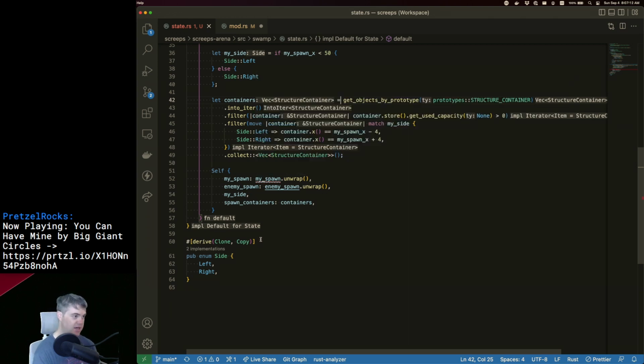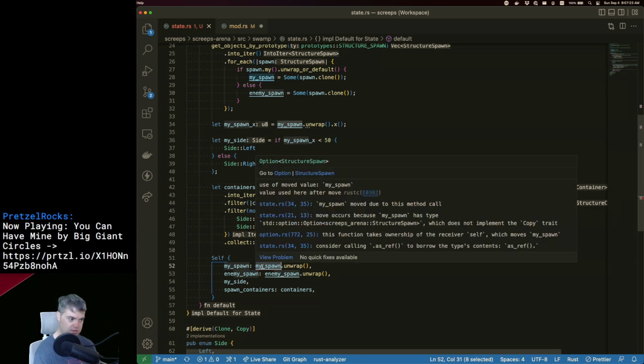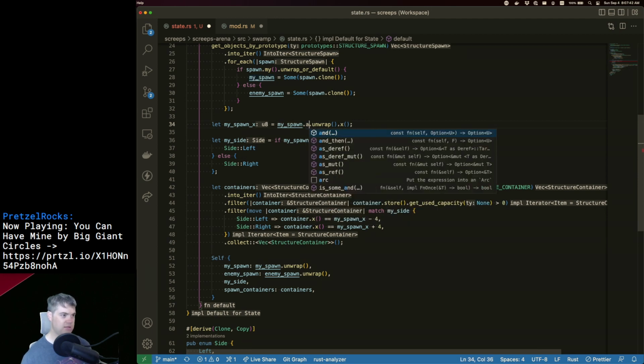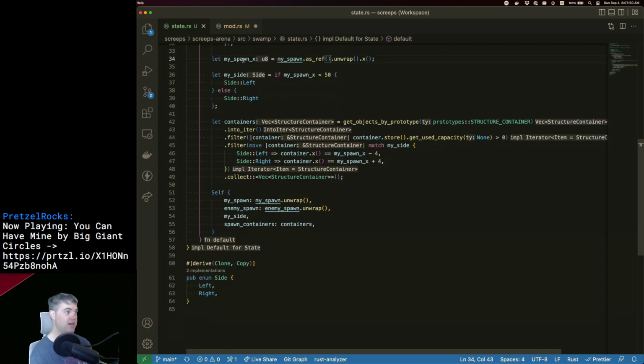Use of moved value my spawn. Okay, so my spawn is cloning. My spawn unwrap. Can I just reference that? I don't want to take ownership of it. I want an as ref maybe. Which still gives me that U8. Okay, so now you're happy. No errors. All right, so back to here.